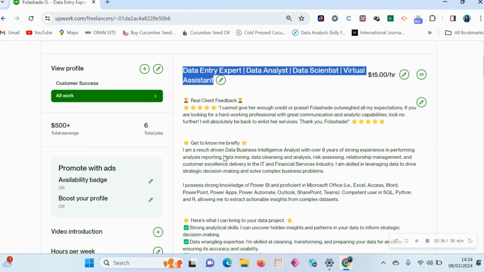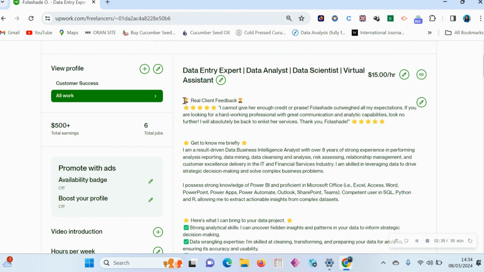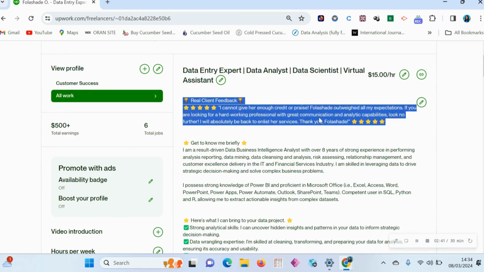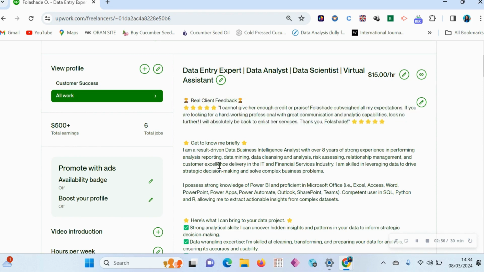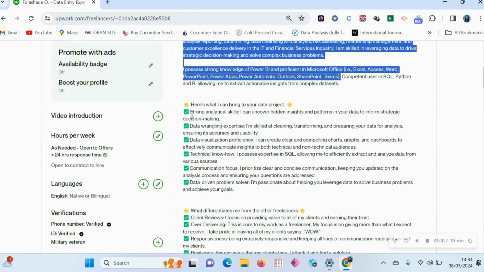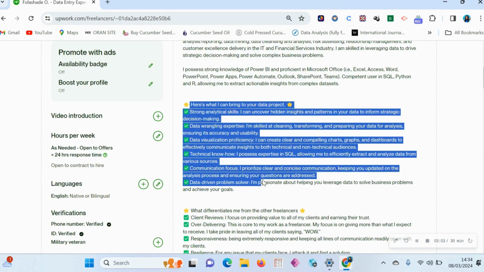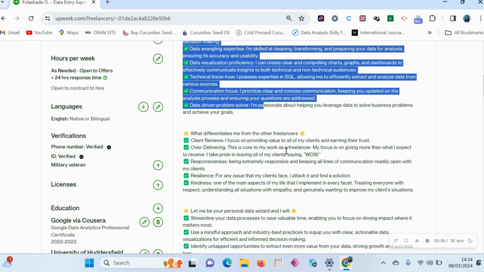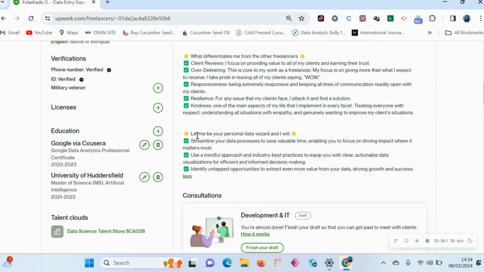So you can see my profile. I have written about myself. This is a client feedback. This is the very first job I did. So this was feedback I got from one client. I have put that at the top so that when new clients read it, that will give them a level of comfort in my skills and ability. And also, I've briefly introduced myself. Then I've gone ahead to mention what I can bring to the project and what differentiates me from the other freelancers, and then a call to action here, right?